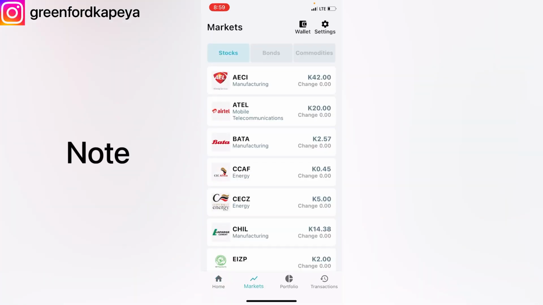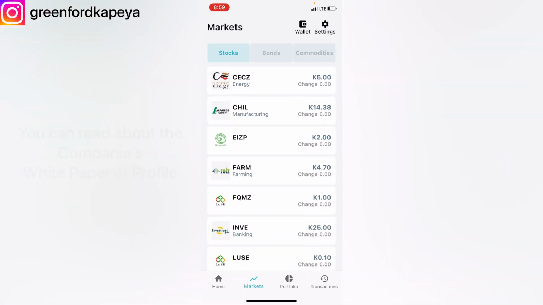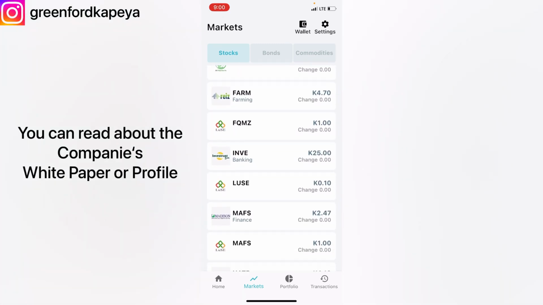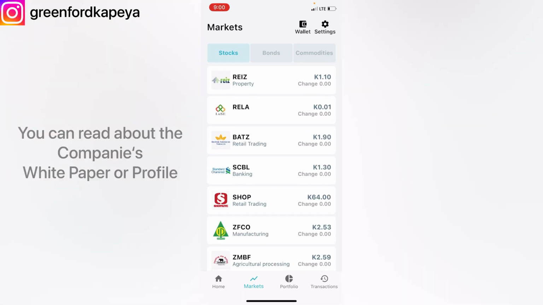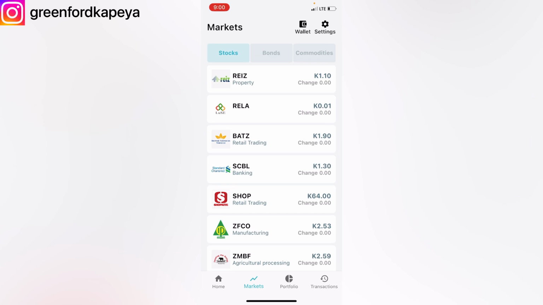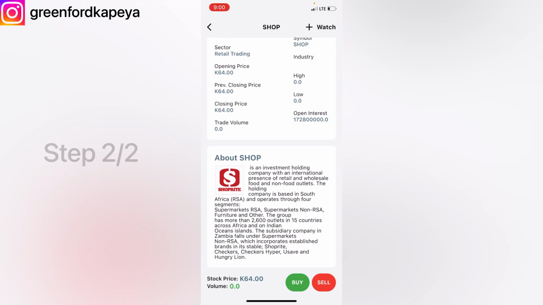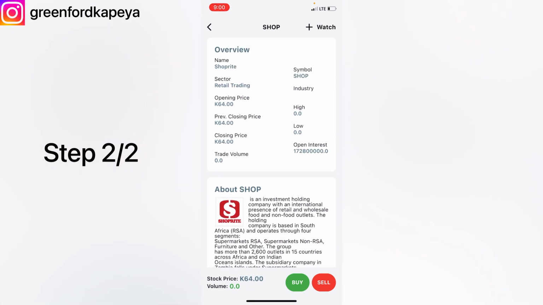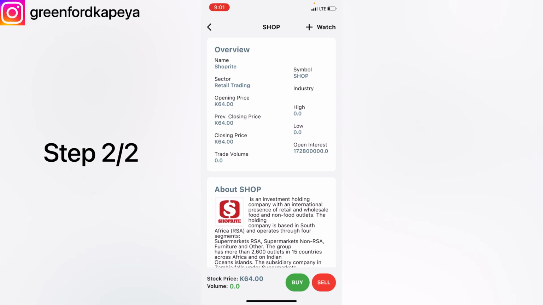I have to recommend that before you buy shares from any company, you conduct your own research to make sure that the company you're investing your money in is okay. So let's say, for example, you want to buy shares in ShopRite. I'll click on ShopRite. You can read a brief description of what ShopRite is about, and on top there is an overview of the company I'm about to buy some shares from. If you're okay with all of that, all you do is click on where it's saying buy.